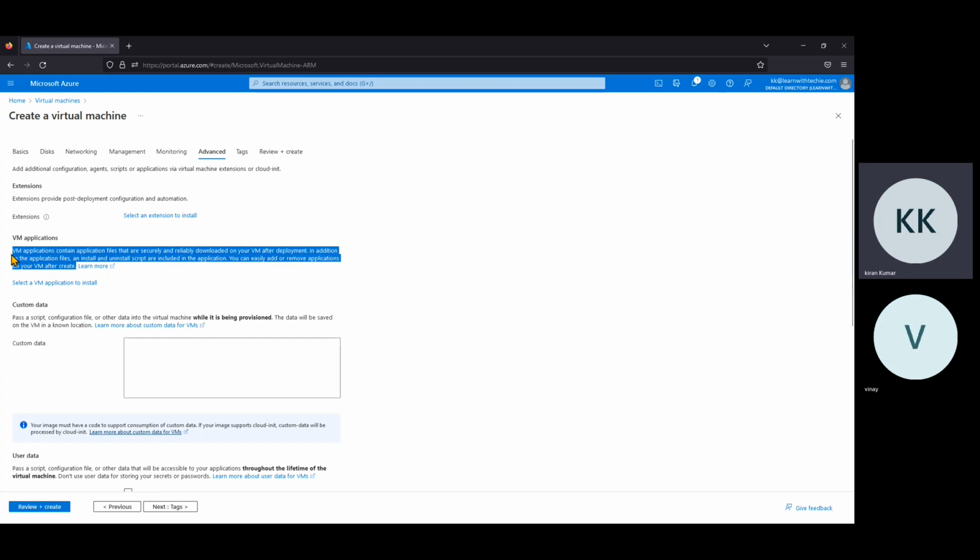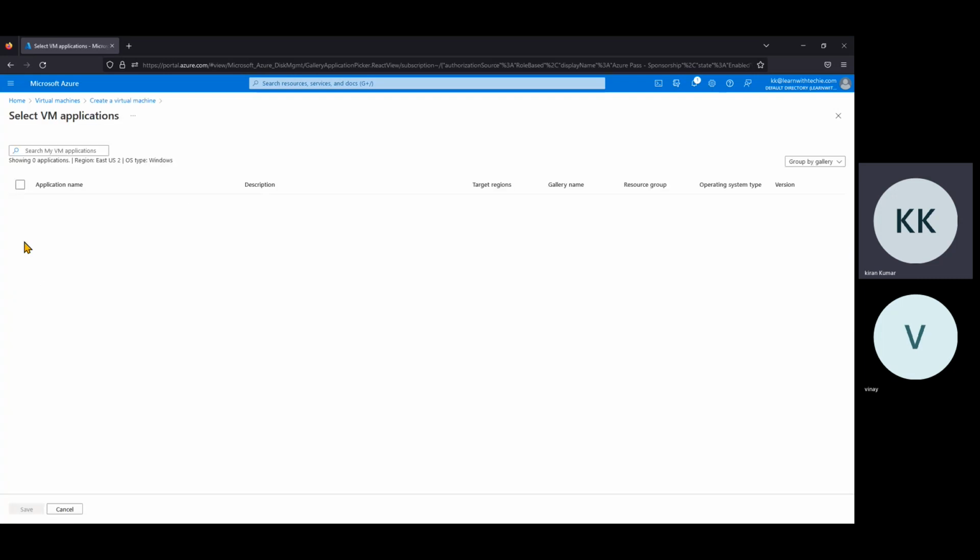After creating the VM. So after deployment, post validation, as of now we understand the extension works through agents. But now they are providing the entire application installation, uninstallation, or anything we can do. Select the VM application installation.